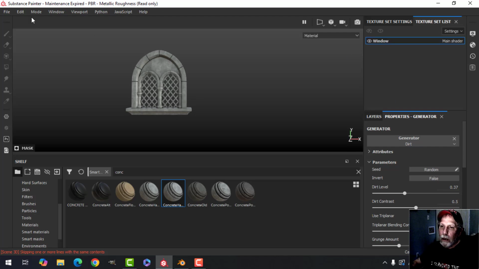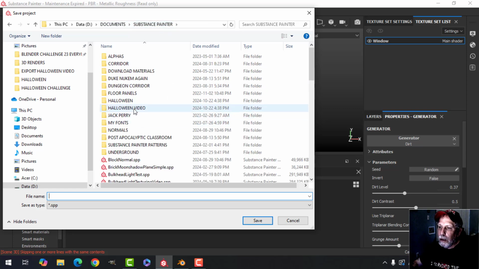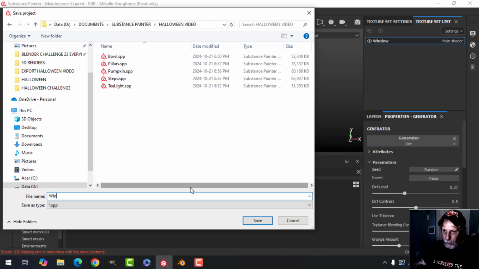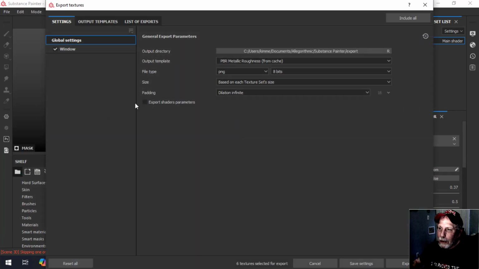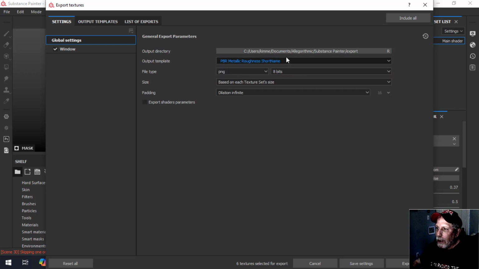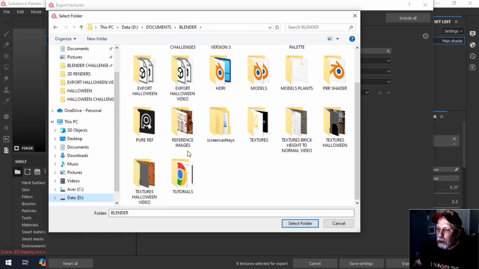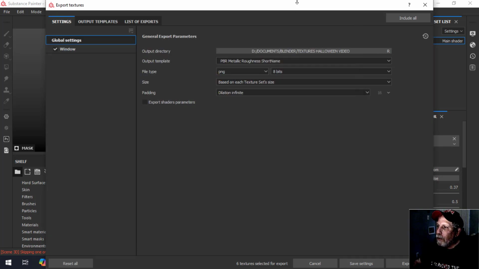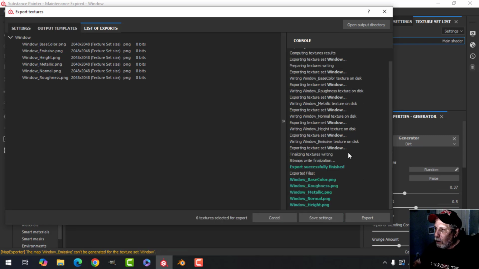Okay, so we got it as window. Let's save this in Halloween video, window, and I'm going to export this, and just like I did in the last video, I'm going to use this one that I've got with short name. It's PBR metallic roughness with OpenGL, and I got rid of the underscore mesh part, I think. And so this is going to go into Textures Halloween video, leaving it as 8 bits PNG. Export. Nice short name there, window.